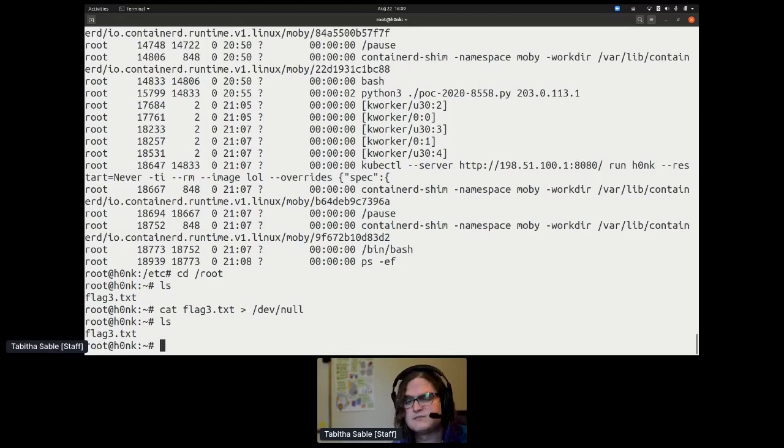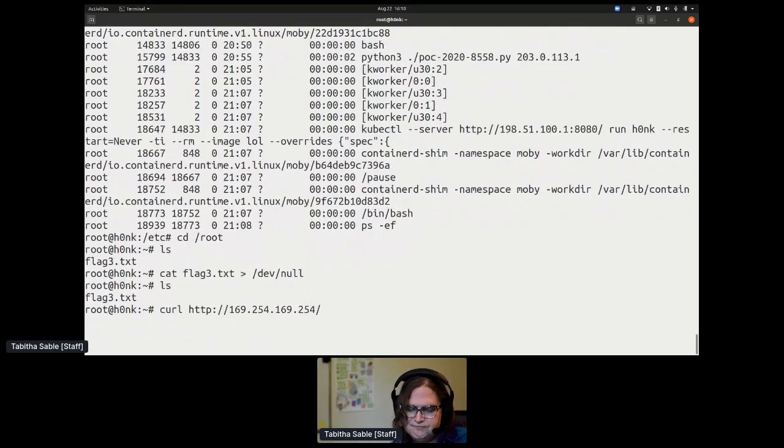What could be special about this particular host? One thing that could be interesting could be cloud provider metadata. So let's see if we can curl this. Most cloud providers have a metadata server that runs on 169.254.169.254. This is not loving us.